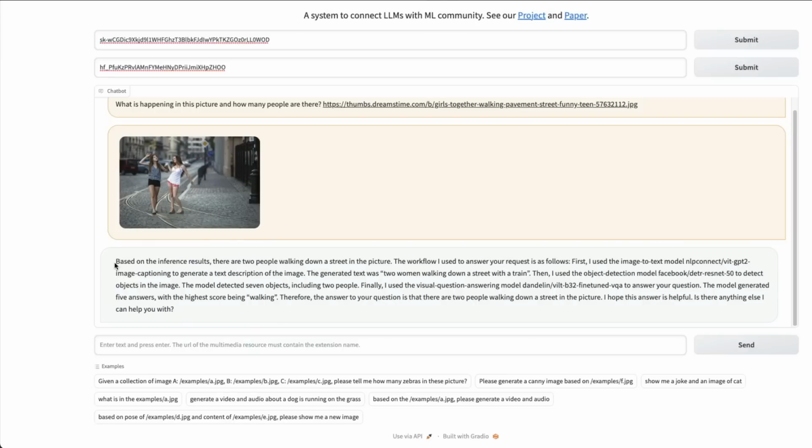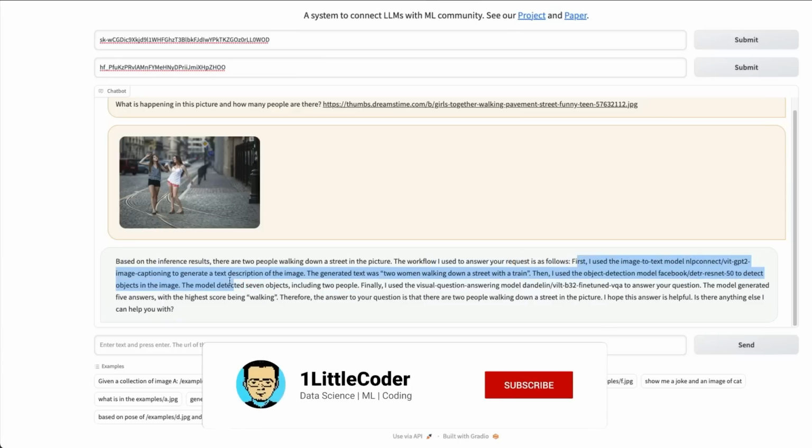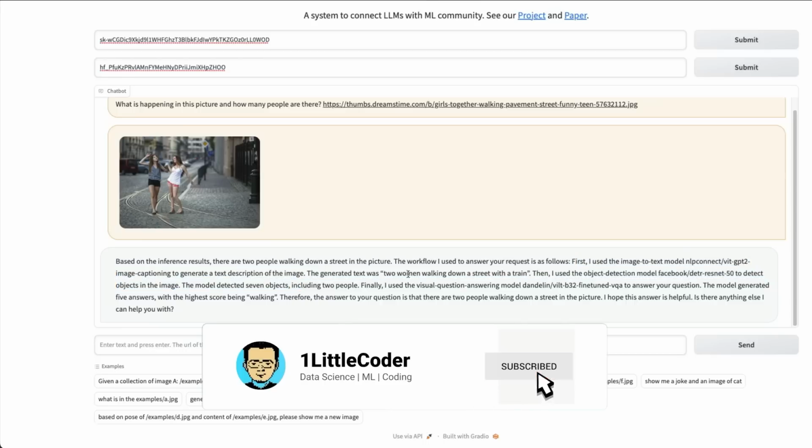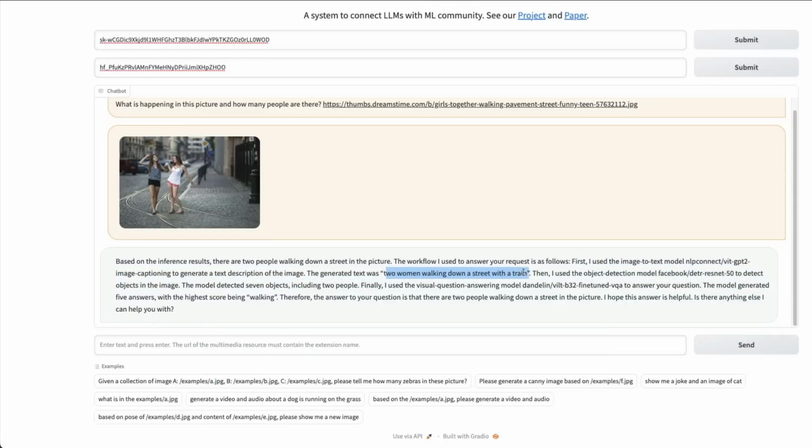So it says, based on the inference results, there are two people walking down a street in the picture. The workflow I used to answer your request is as follows. First, I used an image-to-text model, this VidGPT image captioning. It says two women walking down a street with a train. There's no train, this is the model's problem.